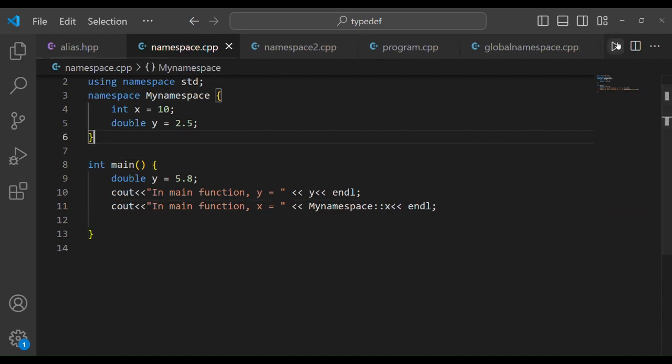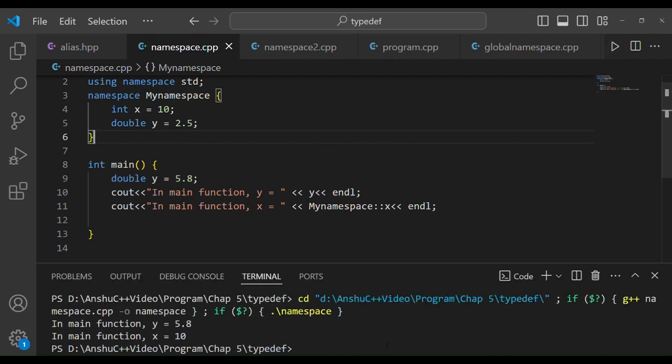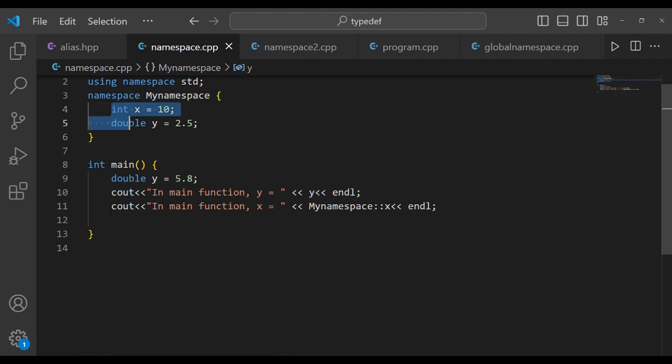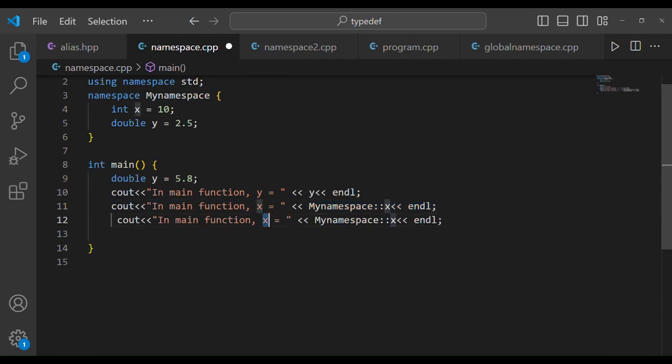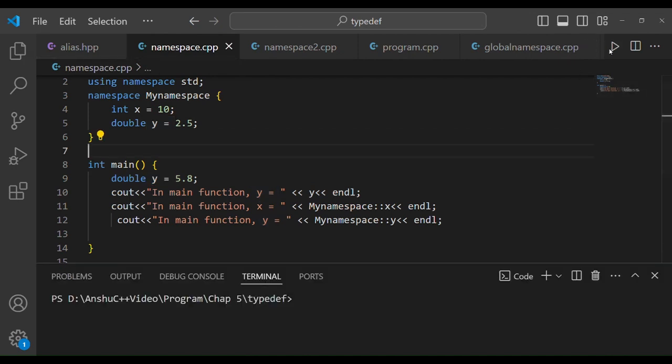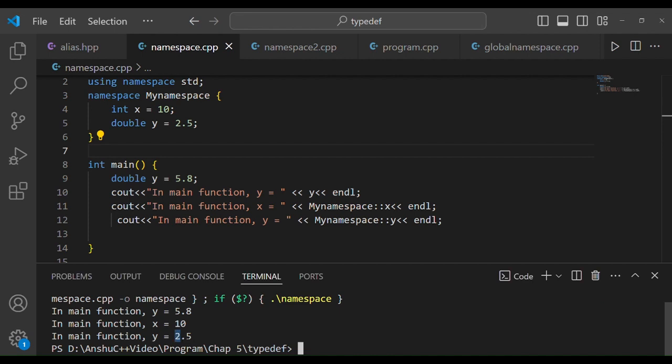Now if I print the value, you can see that we are getting the value that is available in this particular namespace, that is a member of that namespace. Similarly, if I want to get the value of y, that is a member defined in main, this is defining the scope. This namespace's scope is limited to this namespace and this y variable's scope is limited to main. So you can look here, I'm getting the value 2.5.